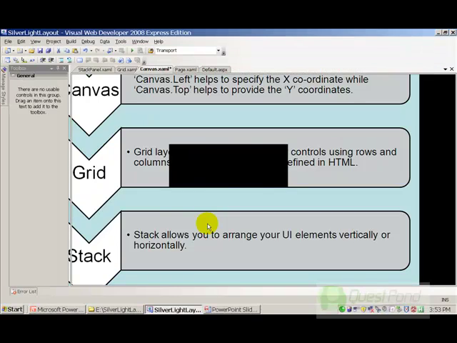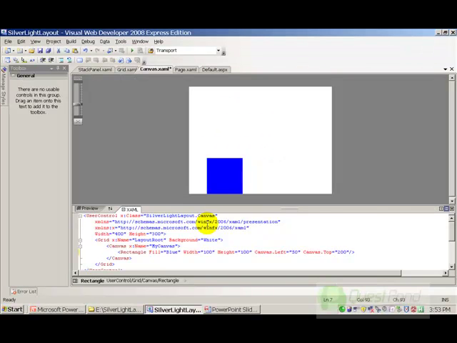Let's see an example for this. For example, I have a rectangle here. Now you can use the rectangle's left and the top property to define the exact X and Y coordinate. For example, if I say 100, it gets positioned accordingly. If I say 100, 100, it will be somewhere in between. So you can see that you can specify the X and Y coordinate using the left and top property of the canvas. So in other words, canvas helps you to do absolute positioning.